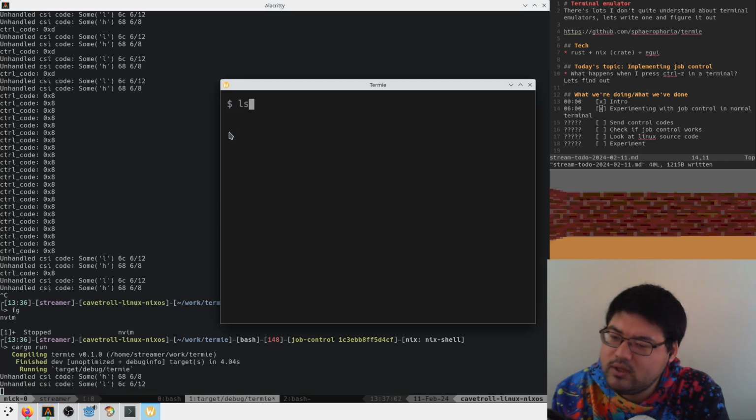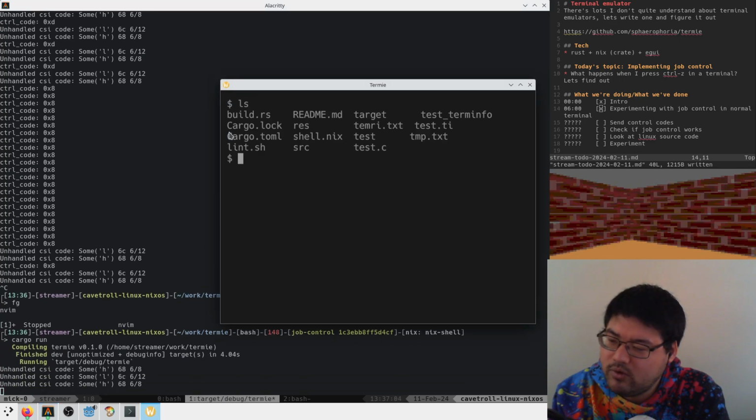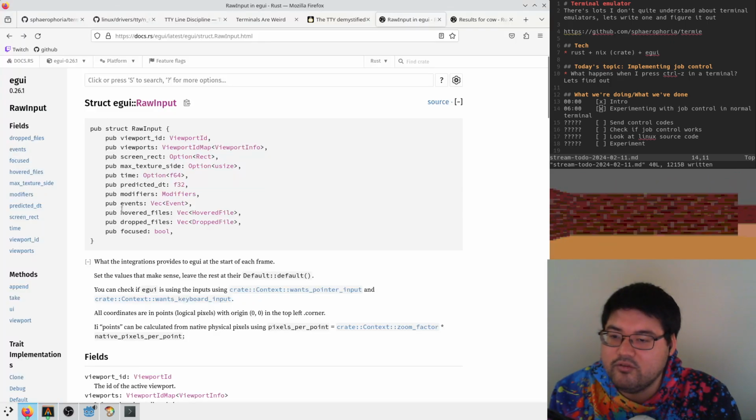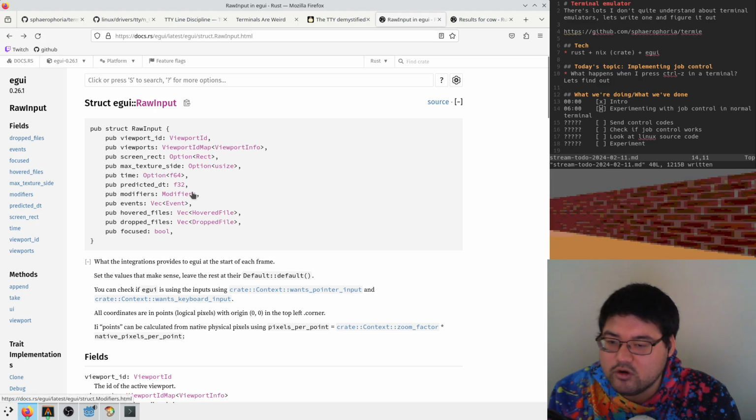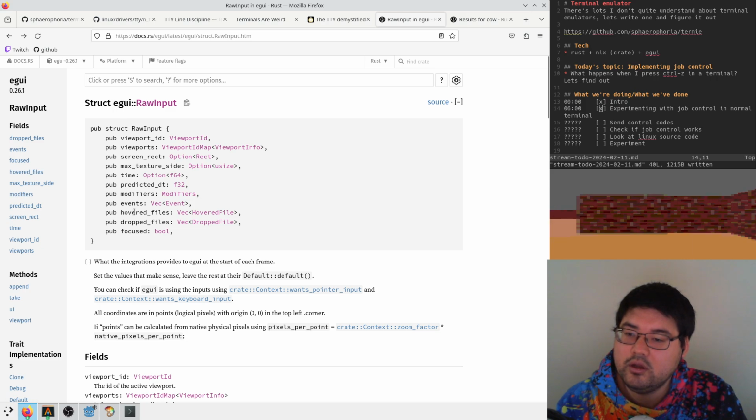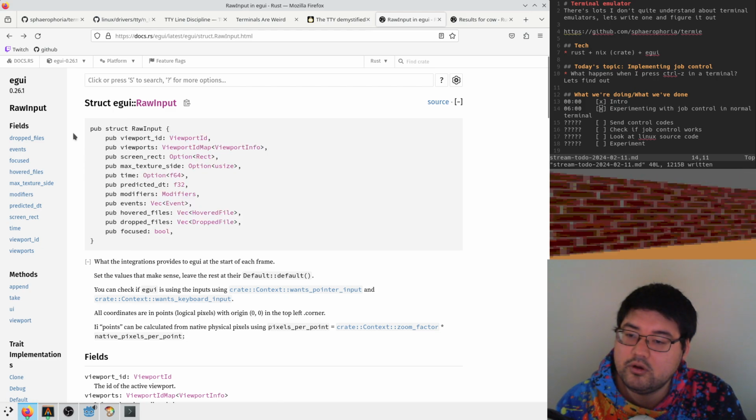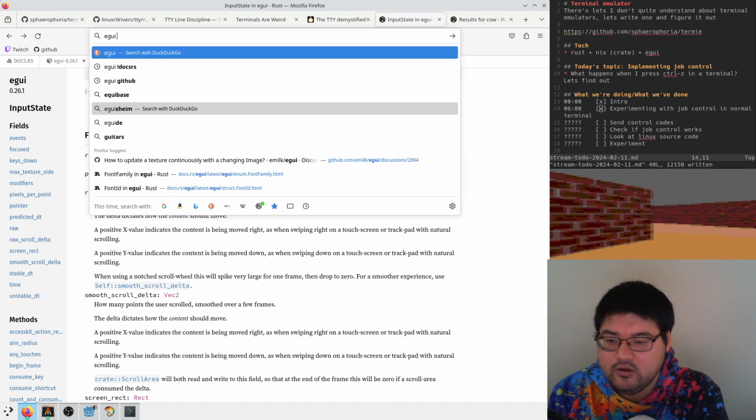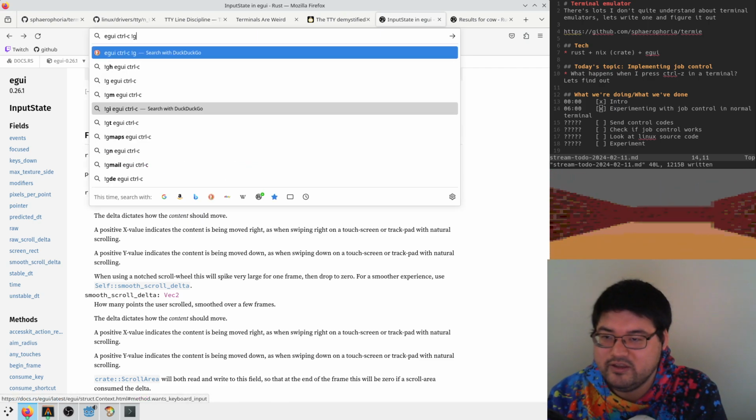Let's see. Oh, no, it is. And if I Control-C, it's still not going through. So what? How is raw input events any more useful? Can I prevent eGUI Control-C?